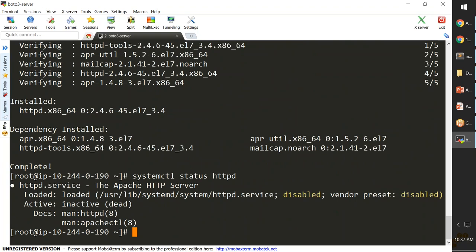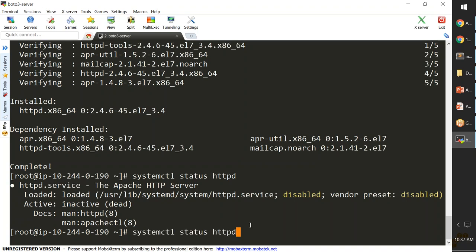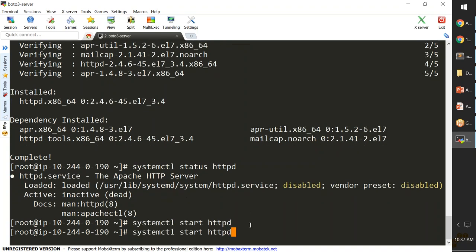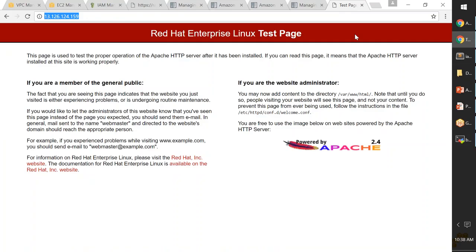Let me check the status, and the service is still disabled or vendor disabled. So let us go ahead and start it. And when you start it and put a status here, automatically this terminal will highlight this particular segment where it says active and running. It's easy for me to look at all the output and find out the most important things straight away.